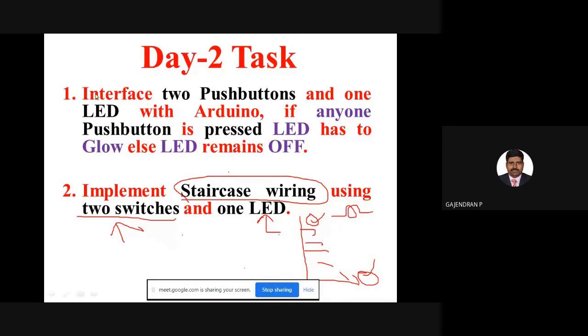See, the first statement: 2 push buttons, 1 LED. If you press any one push button, the LED has to glow. Okay. The second one, staircase wiring. You are aware of this one. 2 different locations, you need to control this lamp. Don't do any AC wiring and all. Do it with only the Arduino board and push button, only in Tinkercad.